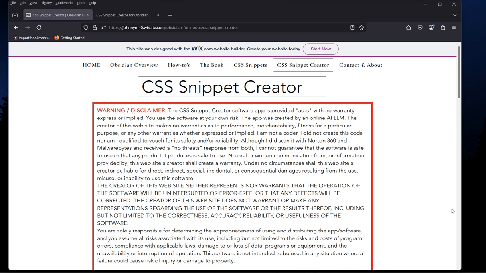The app was created by the AI LLM O3 Mini via my account at Perplexity. On my website, I've provided the full text of the prompt I submitted to the AI, which you can read and/or download if you wish. As far as I've tested the app, it has produced functional CSS snippets, but again, I cannot vouch for the safety or reliability of the app, since I'm not a coder. Okay, with that said, let's take a look at the app itself.